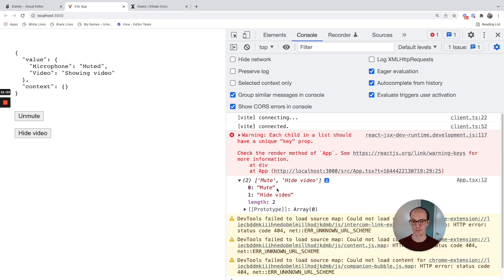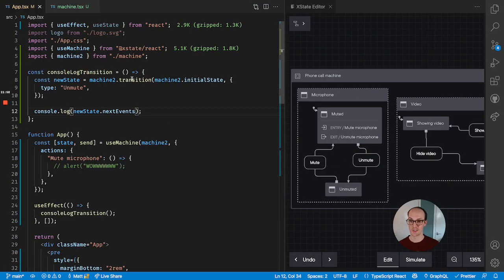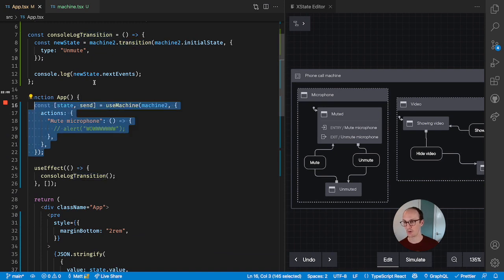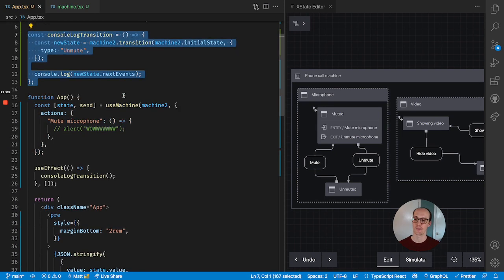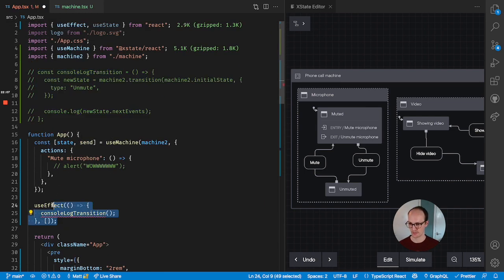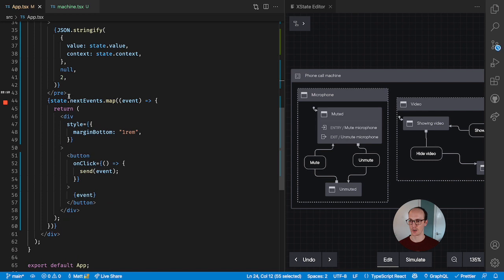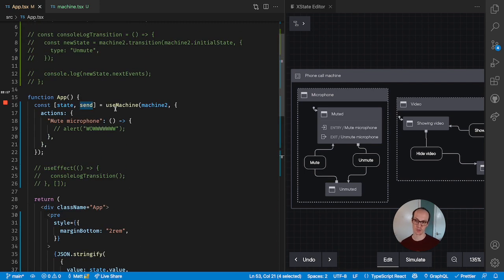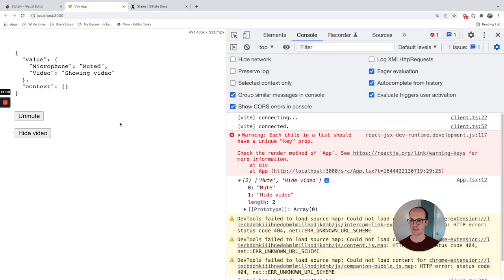And what we've got here is I'm actually using this in the React application that we have. Remember, this is not the current running machine that we have. It's just a sort of dummy one up here. And inside the React app, I'm running state.nextEvents.map, and I'm creating a button which sends the event to the running machine. So what we have here is you can unmute, mute, unmute, mute. And those next events that we're seeing here, they're just pulled directly from the state machine.